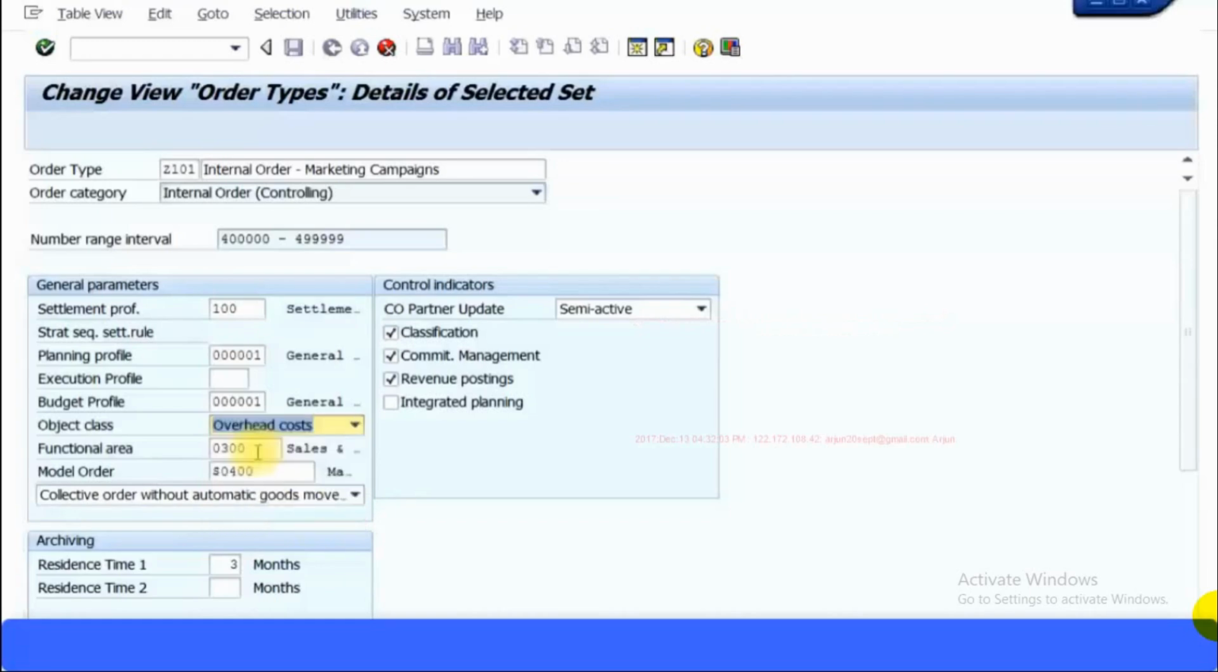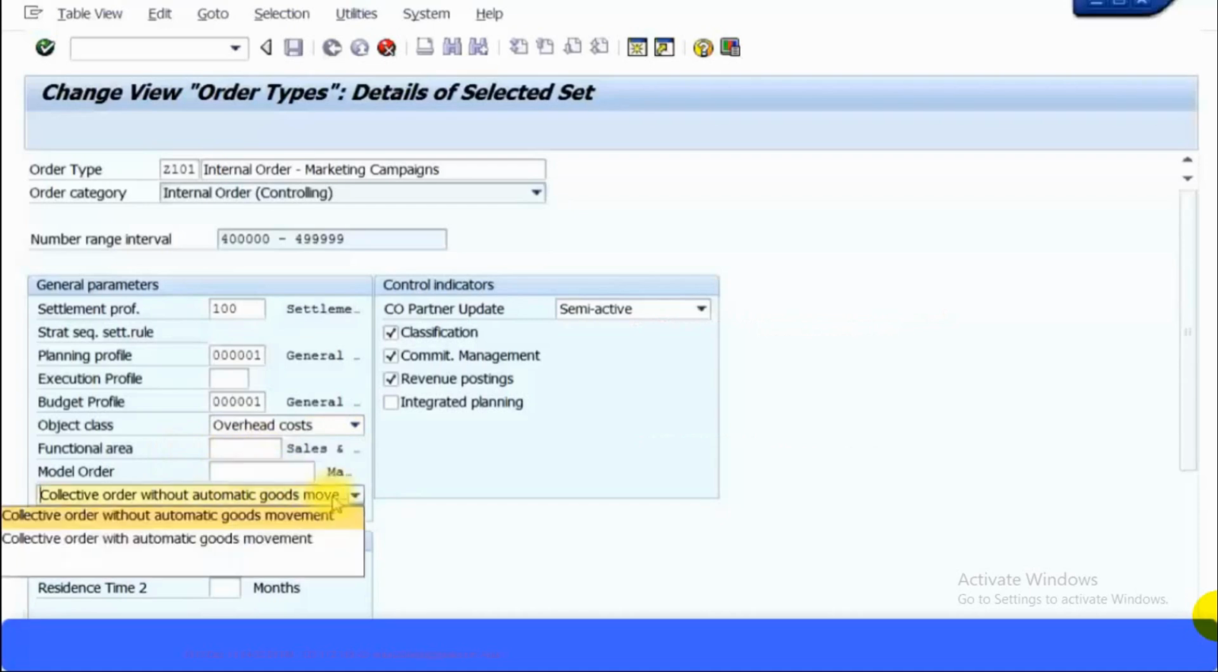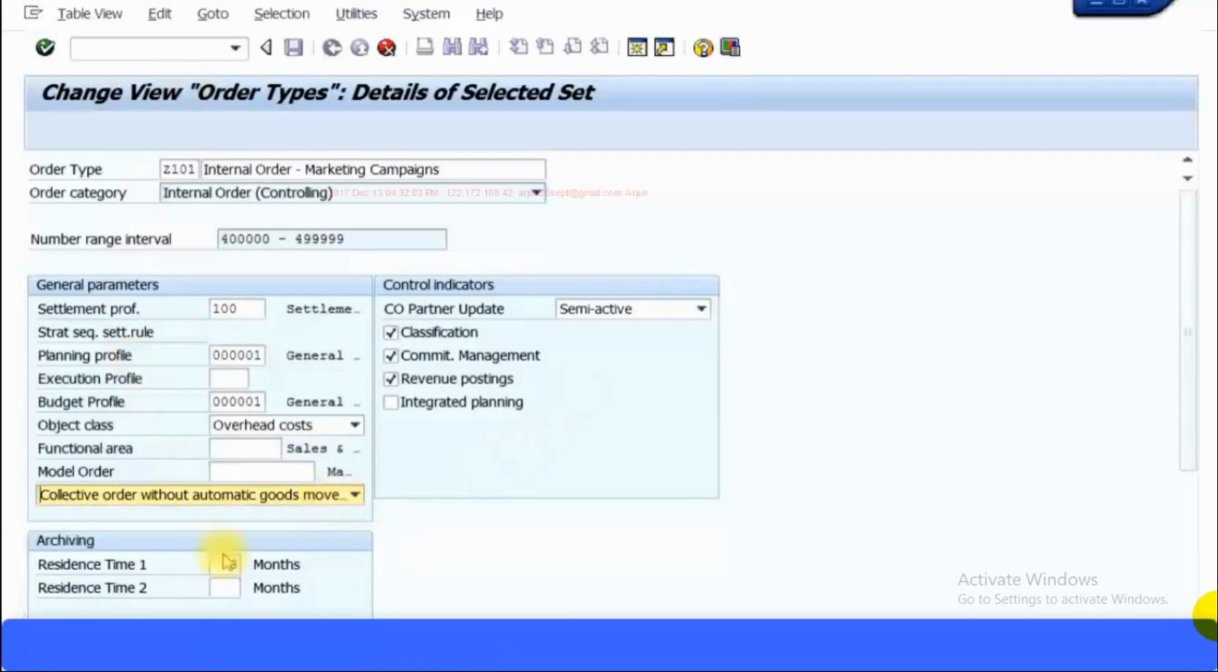We do not have any functional area settings, so I'm just going to delete that. And model order is to copy from some orders. I'm just going to delete that as well. And collective order with goods management or without goods management, I'm just going to leave it as it is, without any goods management. Residence time, so after 3 months, if it's not used, it can get archived, or after deletion. So I'm just going to leave it as it is. CO partner update, I'm just going to leave it as it is, again semi-active. These are different updates of how you want to update the CO partners, that is your profit center accounting or other different types of cost objects.